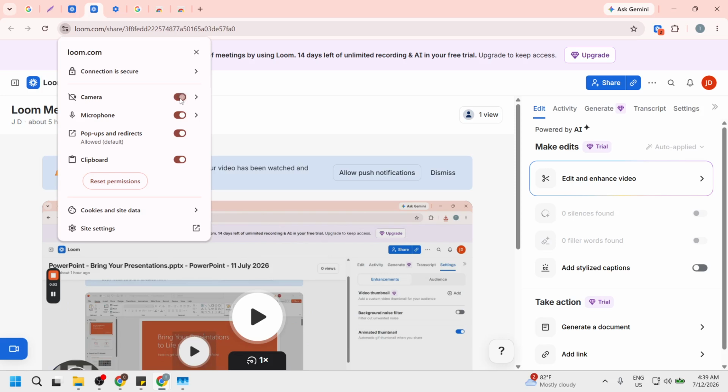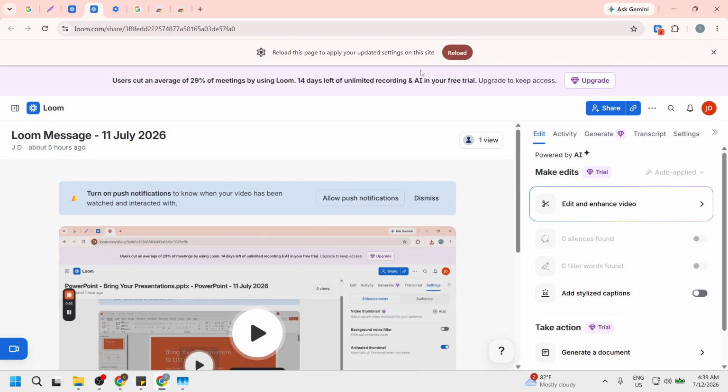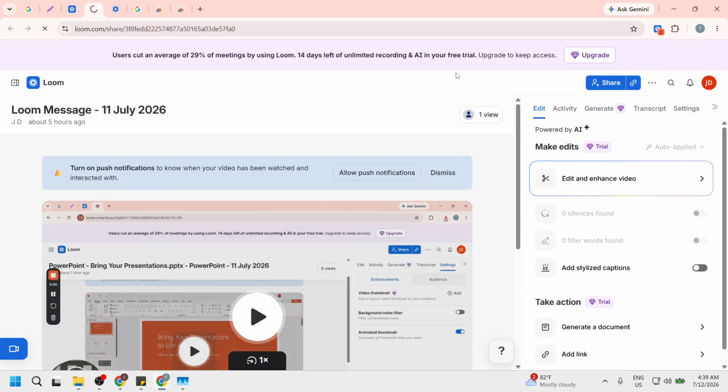Finally, click on the padlock or sliders icon right next to the Loom URL. Make sure that both the microphone and camera permissions are toggled to allow. After adjusting these settings, refresh the page. This action ensures that your changes take effect immediately. With everything set up correctly, you should now be able to record smoothly on Loom.